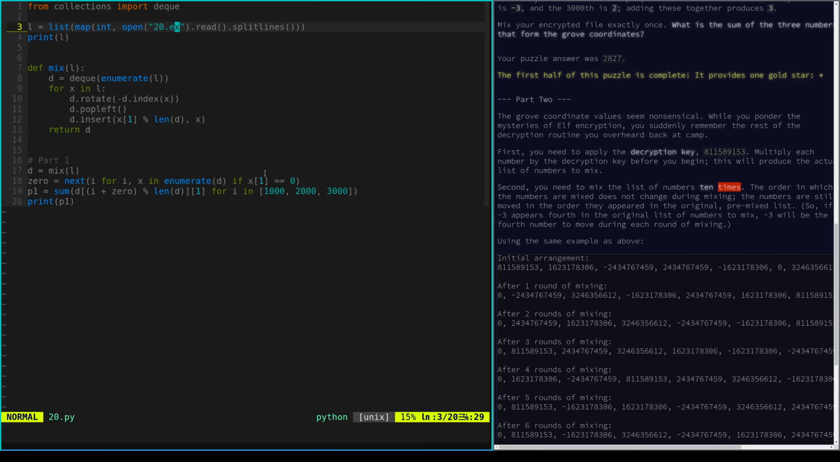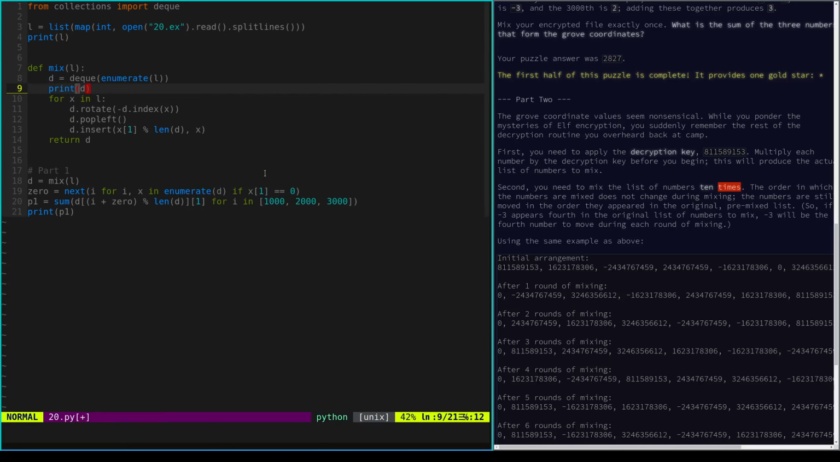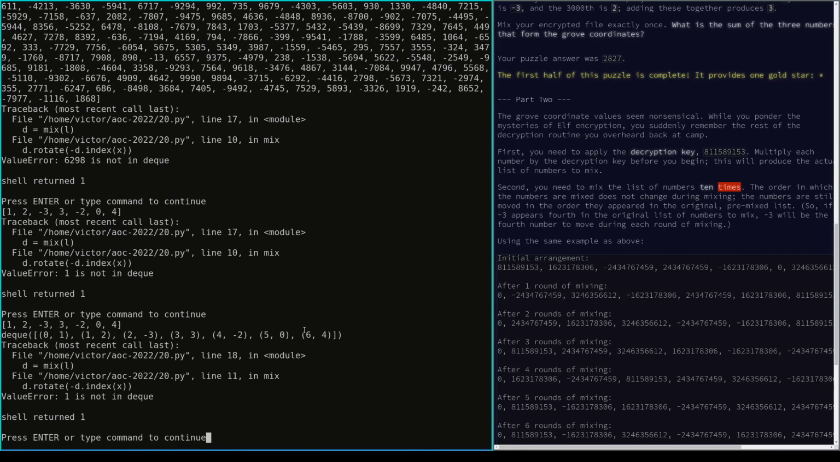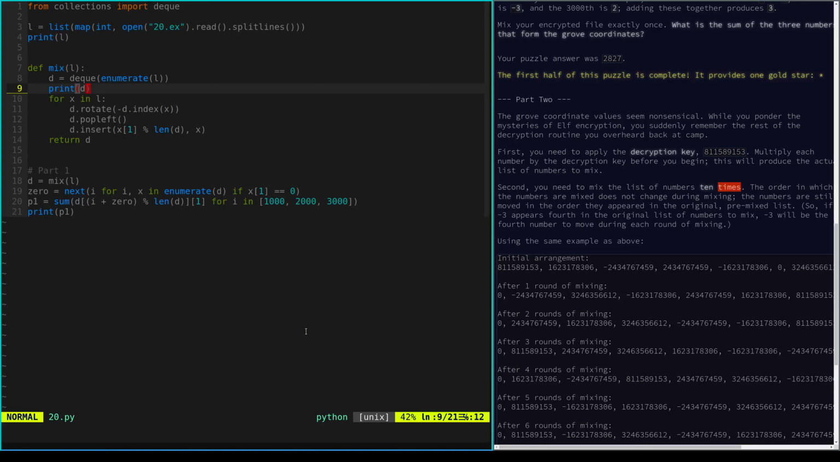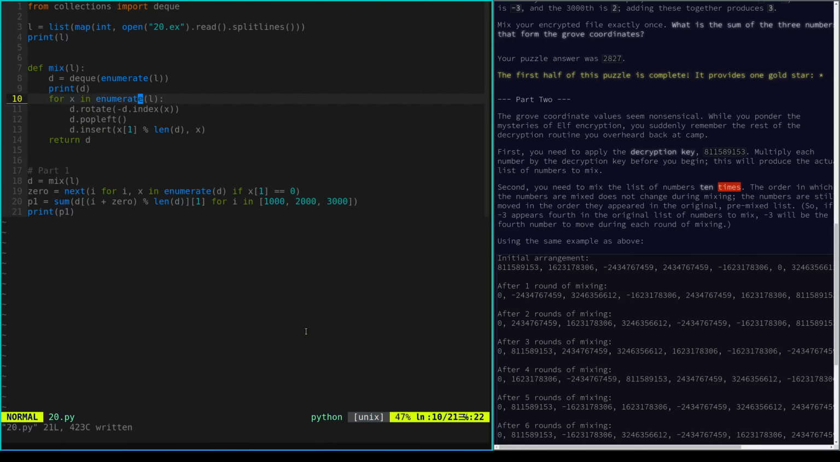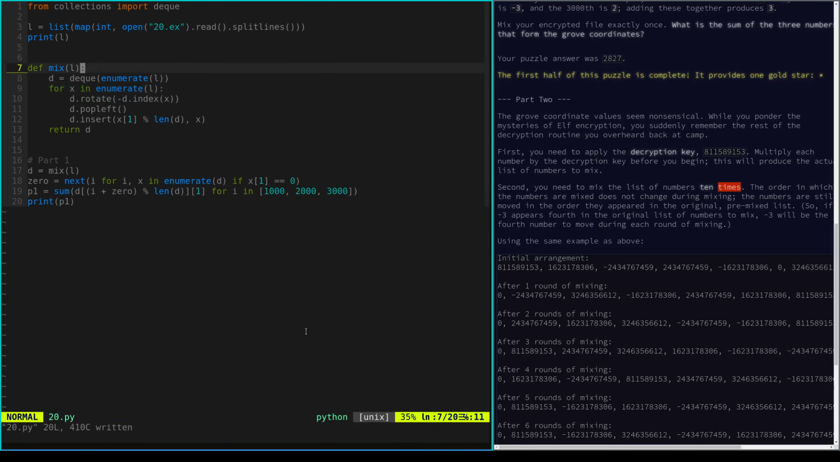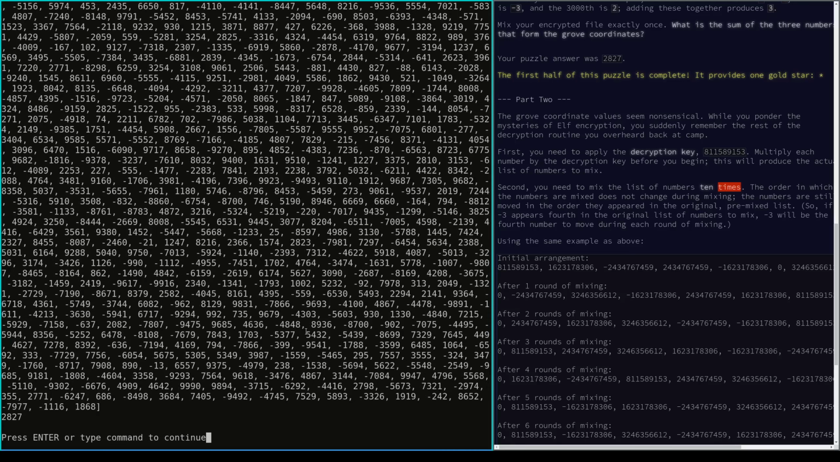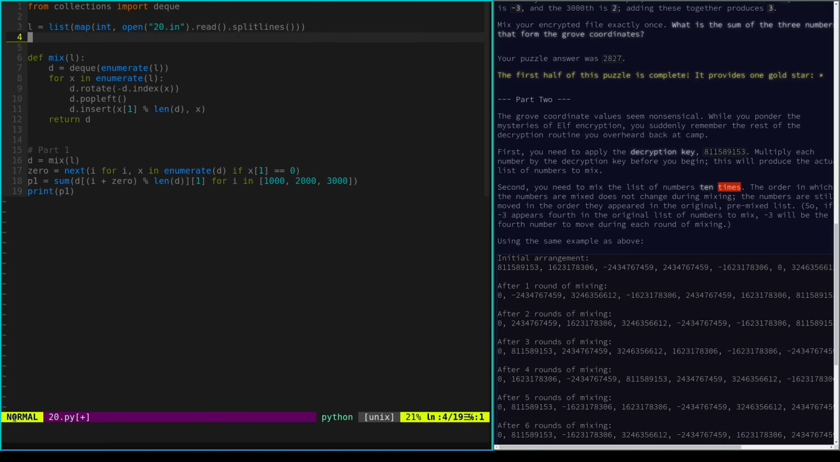So here, rotate index X. What is this D now? We have this enumeration, so this is right. And now we have to find the index for X in L. So here we could say enumerate, okay, and this is the input. So this is what we really have as a solution. We could assert p1 equals this. We're ready to go. So now part 2.